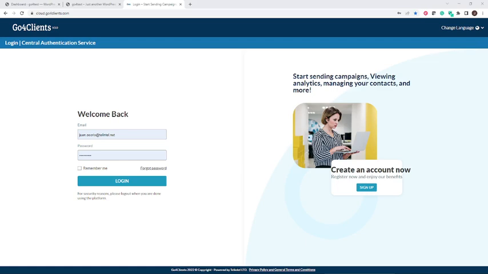Welcome everyone. Today we're going to learn how to integrate Go for Clients with Contact Form 7, specifically to trigger an internal alert, a notification via email, and trigger a call, an autorespond via a call to our lead. And that's going to be super simple.